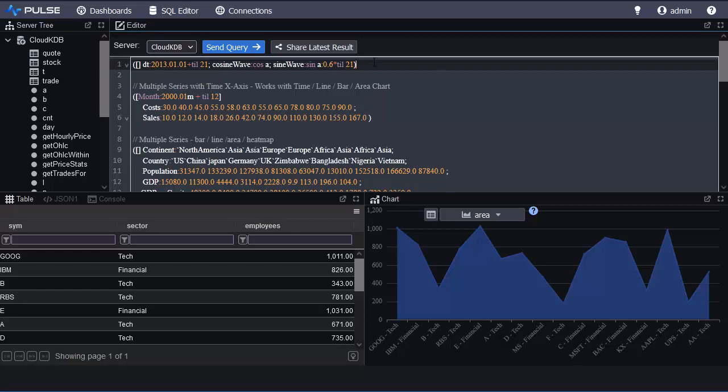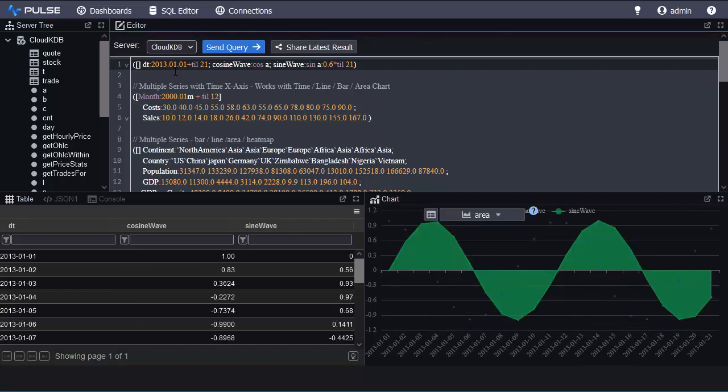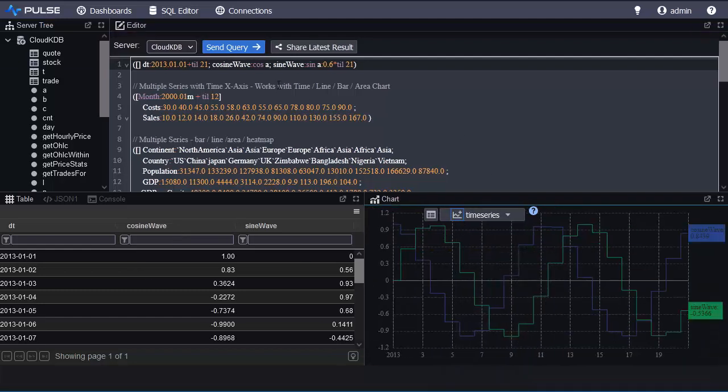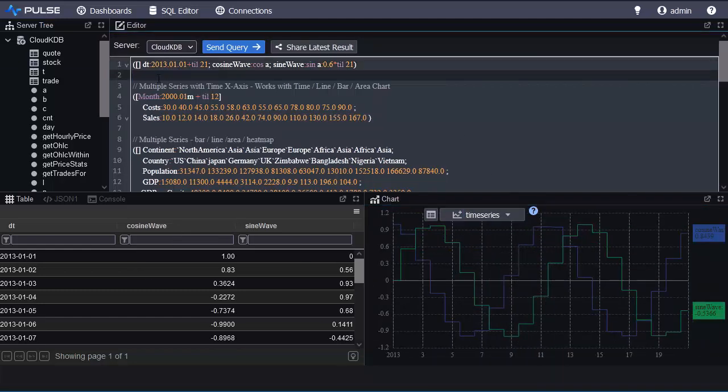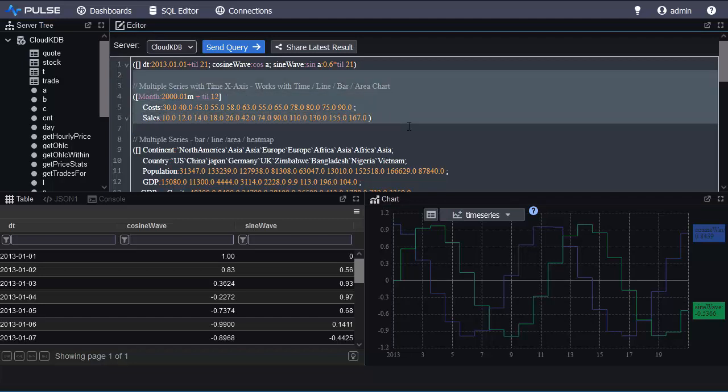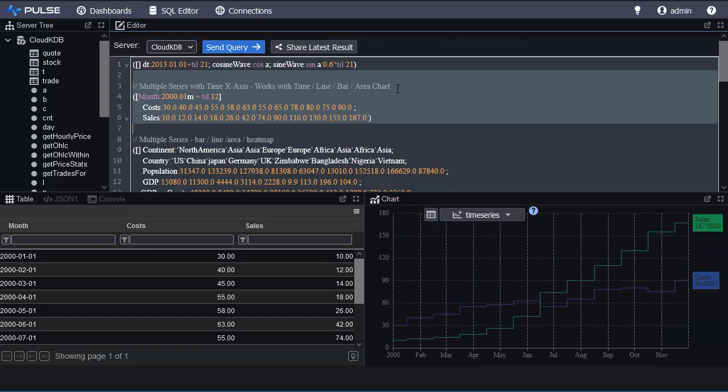Within the editor, I can now run queries. So make sure to have selected the correct server you want to send queries to, and either press Control and Enter to run that line. So here I've run this line creating a cosine sine wave table, and I can change that back to time series. Or to run multiple lines, highlight those that you want to run and press Control E, and it will run just those lines.